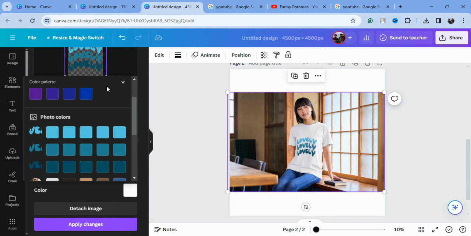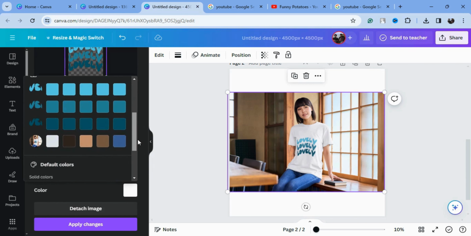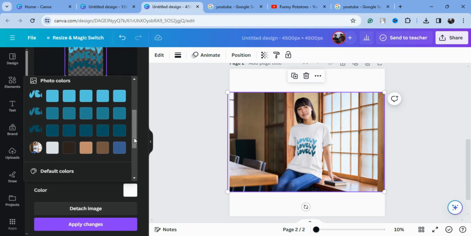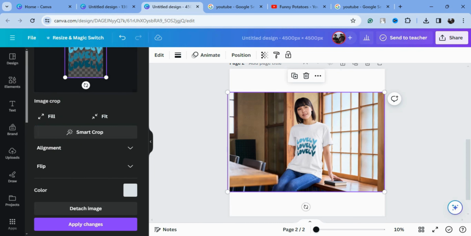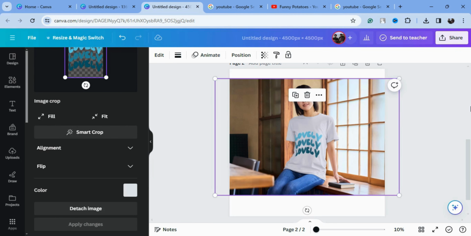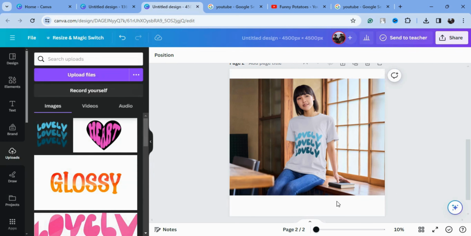We will see you can change the color. You can change the color of the shirt also, but I don't need that, I just want white. So I will click on apply changes and we will see the text size will increase. So this is how you can add your design to your projects or your mockups. So we will see the other one.